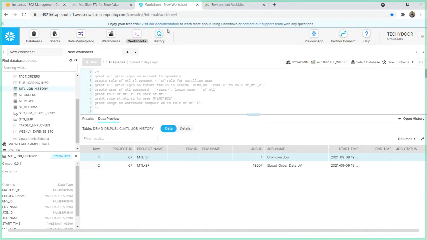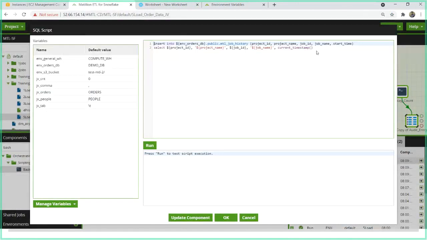My end time and the job status, right? So what I will do here now, instead of insert, I will do update, set end time equal to current timestamp, and status equal to success, and where job ID equal to, I can use the job ID variable, right? Okay.